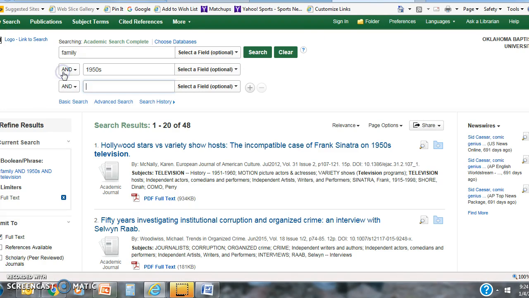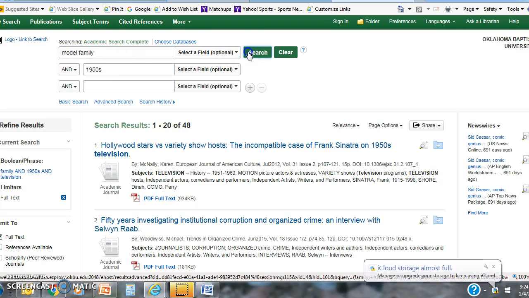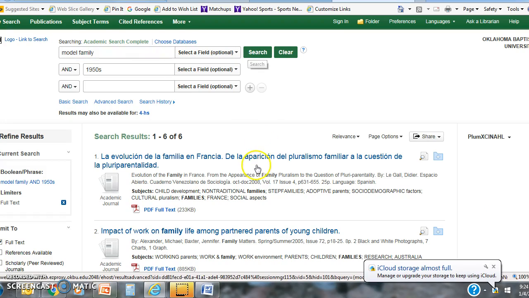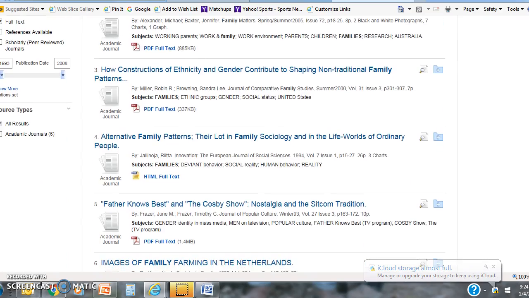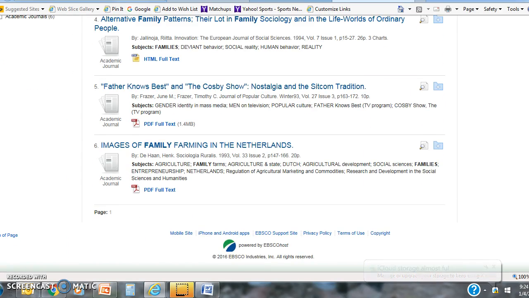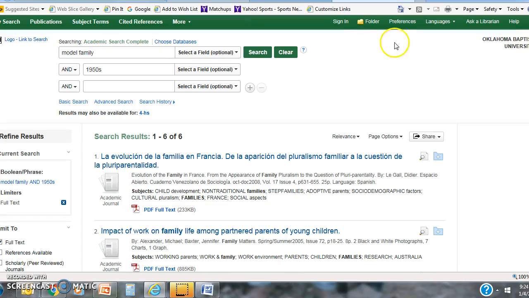You don't have to fill all of these in. You could just do model family 1950s. See what comes up. It may be too big. No, only 6. So you can look through some of these and see if any of these would work for you. Okay, so that's the basic way that you'll search for these academic articles we're looking for.